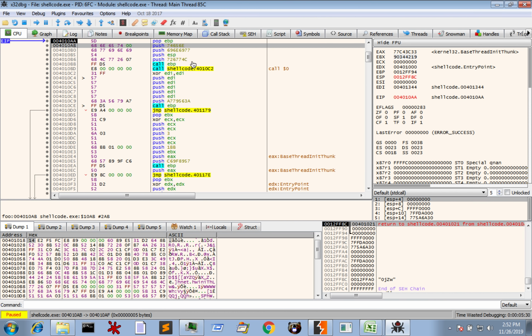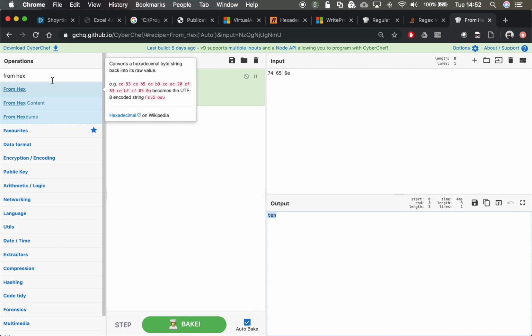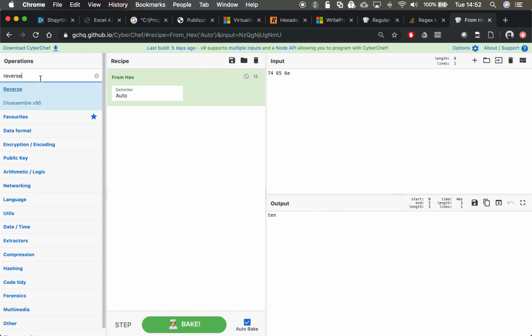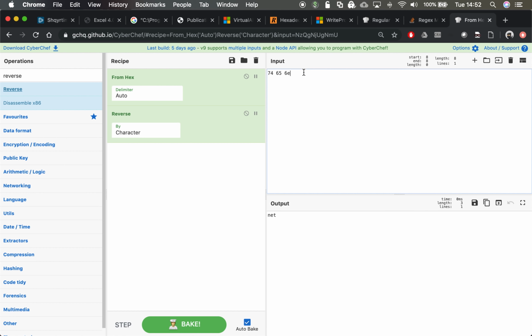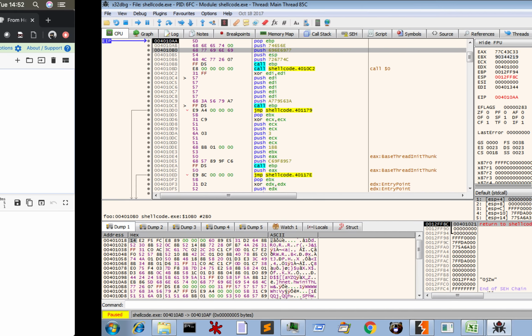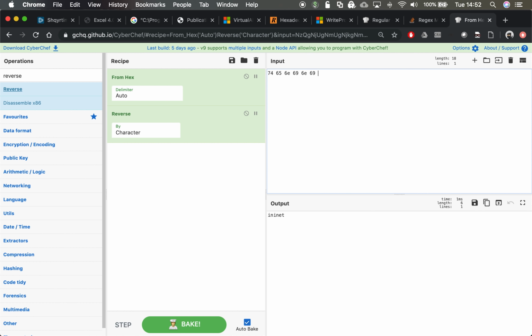But don't be confused by that, because these are being pushed to the stack. They're going to be popped off the stack and read in the reverse order because of our little endianness. So what we want to do is reverse the string, because they're going to be popped off in reverse order. So actually what we've got is net, and then the next string, 69.6e, I can't remember them all, 69.77.